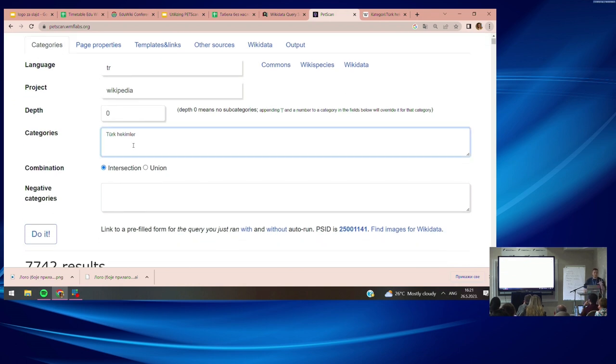Now, I'm gonna explain one more thing. As you can see here, there is an intersection and there is a union. So if you put more than one category, you can choose intersection, meaning I want the articles that are under these two categories together. But if you clicked union, that means that I want the articles that are in here and in here. For example, if you are searching for Turkish singers and Turkish doctors, you can write their categories here, Turkish Hekimler and Turkish Şarkıcılar, and then you can press union. But if you want the person to be a doctor and a singer at the same time, then you must click intersection. Is that clear? Great, amazing.